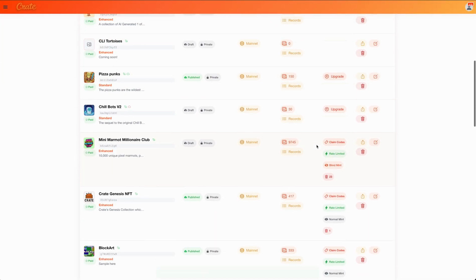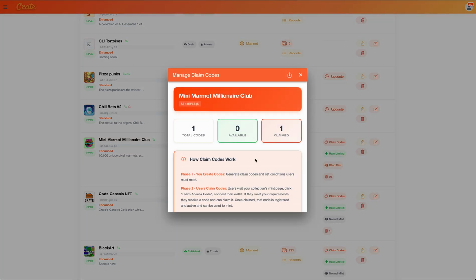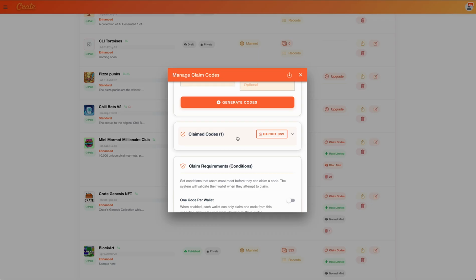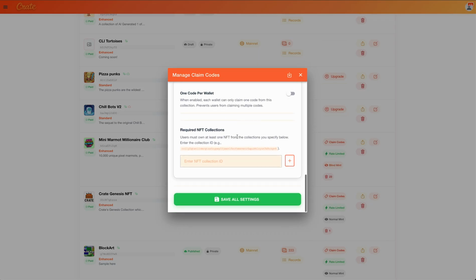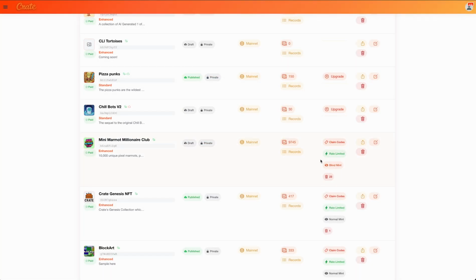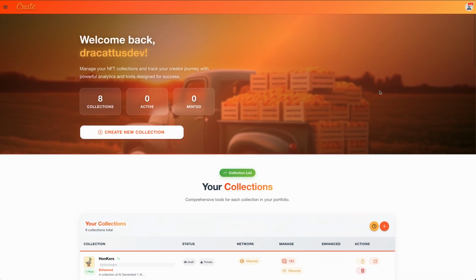If you're curious about what the other plans are, here's the claim codes, rate limiting, blind mint. Claim codes works really well. You can create codes, validate codes, set conditions on codes and tie that directly to a project. So there's that. And then I wanted to show you the subscription.